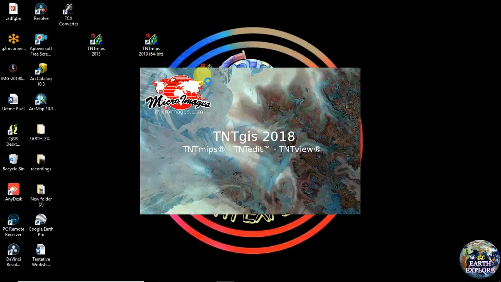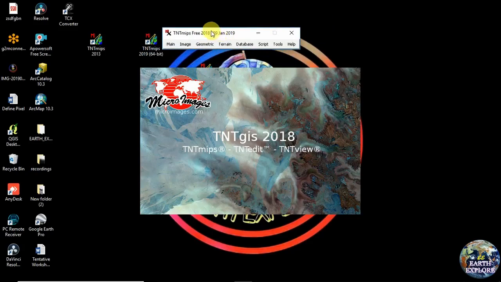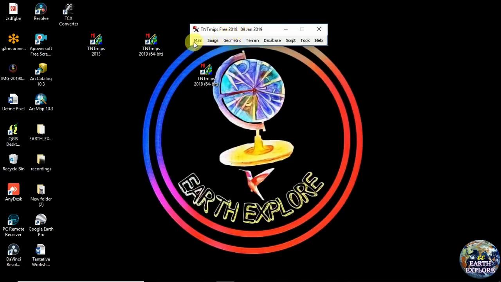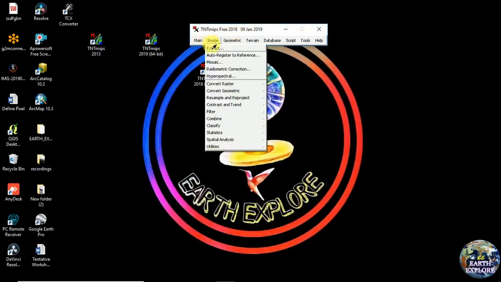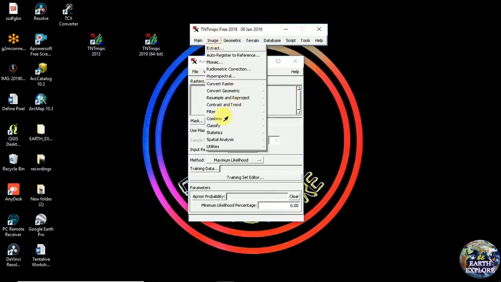So let's do this. To perform this operation, we need to know about supervised image classification, which is in my previous video, so let's check it in the description. So let's start. At first go to Image and then Classify, then Auto Classify. In the older version, instead of Classify, it shows Interpret. That is the same tool, Interpret or Classify.